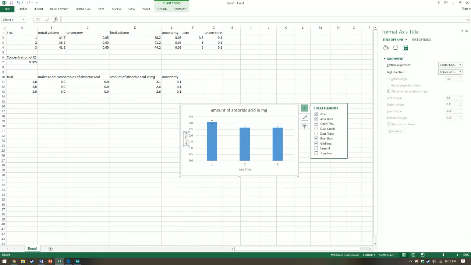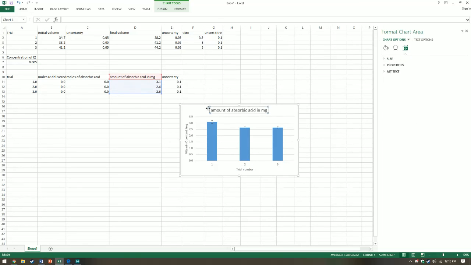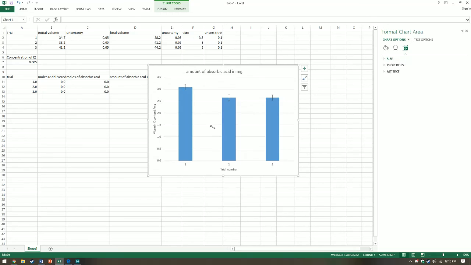Now we just label our axes. Vitamin C content, milligrams, and then here trial number, and there we go. And that is all of our data processed.